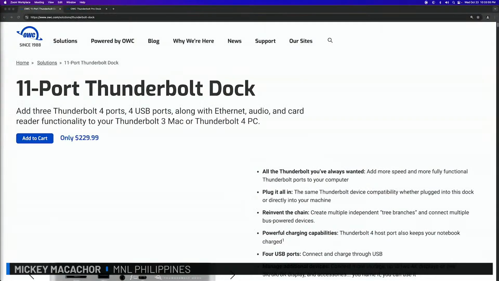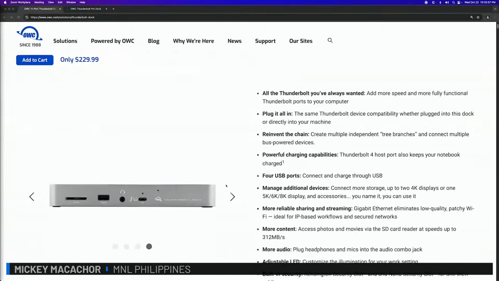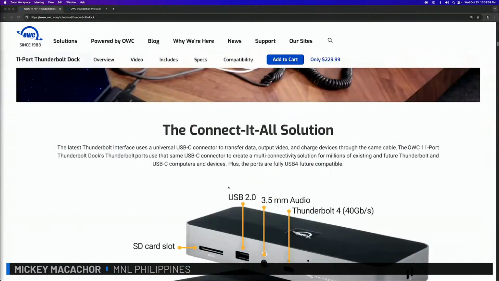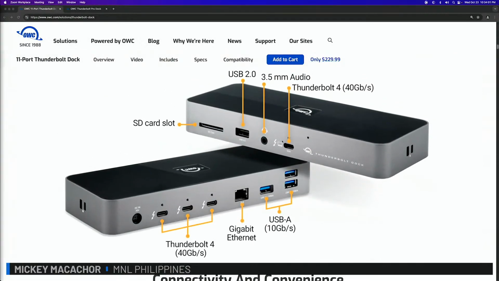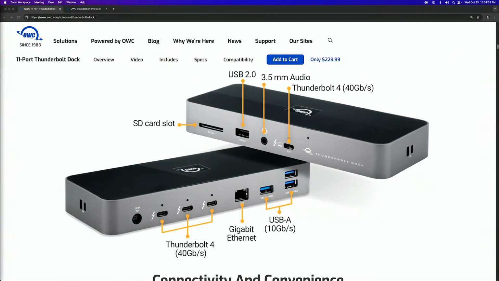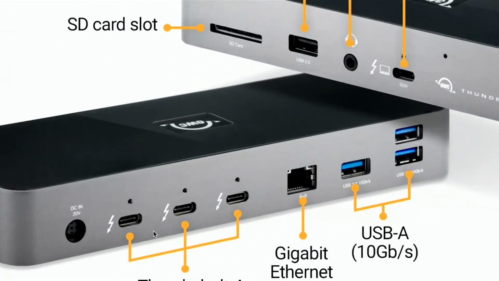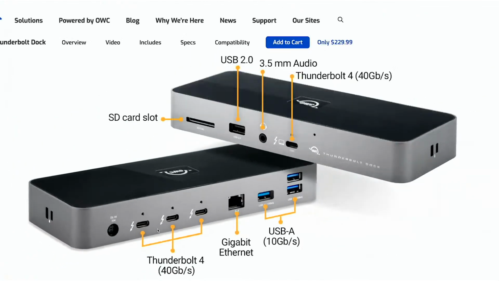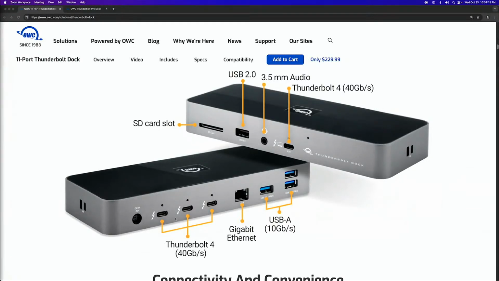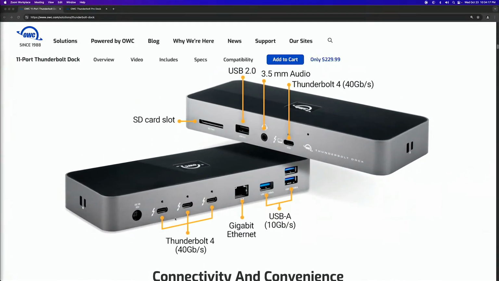All our machines in the studio have the 11-port Thunderbolt dock from OWC. I really like it because aside from having the Thunderbolt host connection that goes to the computer, it has an additional 3 Thunderbolt 4 ports. And of course, with Thunderbolt 4, it is also compatible with USB 3.1, I believe, or 3.2 protocol.